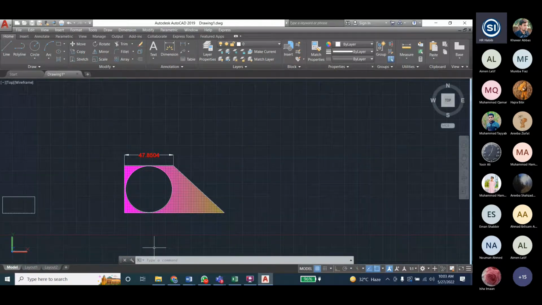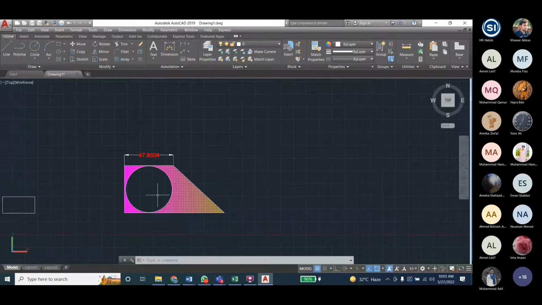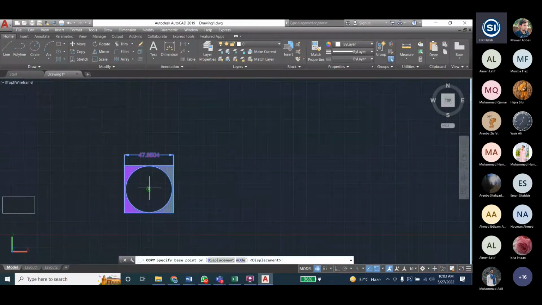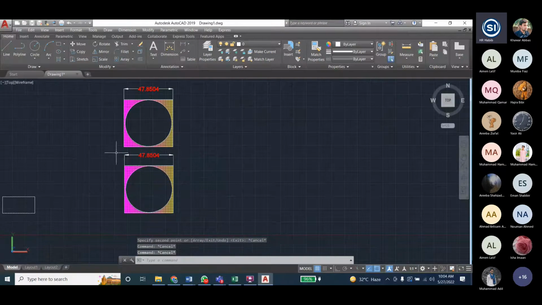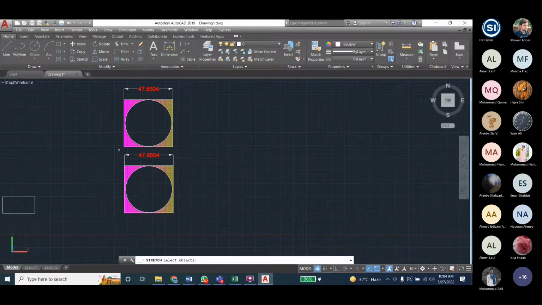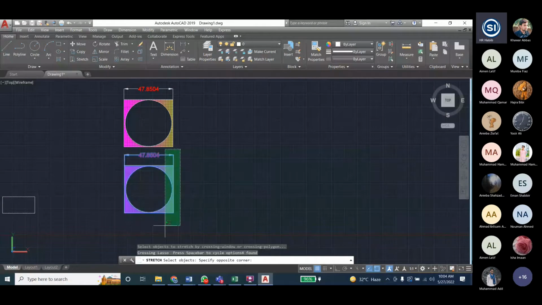Corner is stretched. Okay. So if I want to stretch, Control Z. I will retain a copy of this figure so that I can use it later. Now I will stretch: modify, stretch. I want to stretch this side.